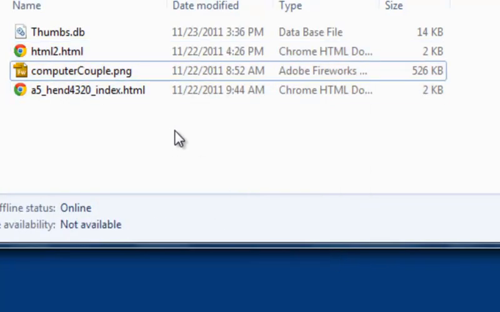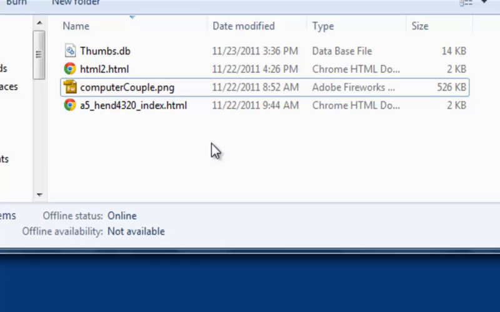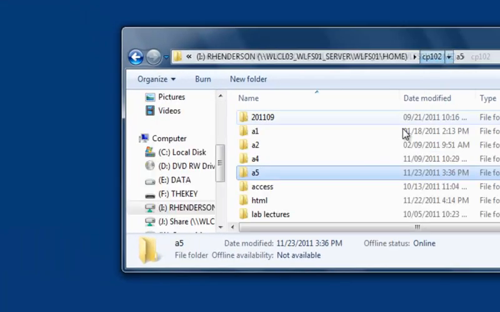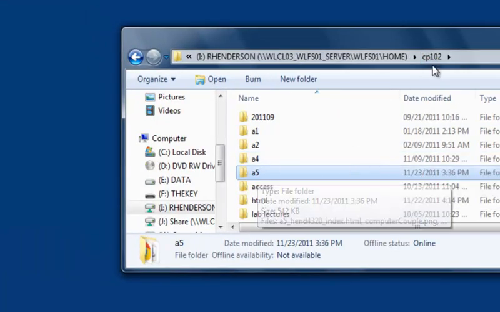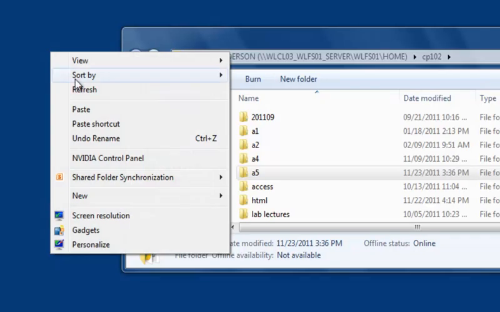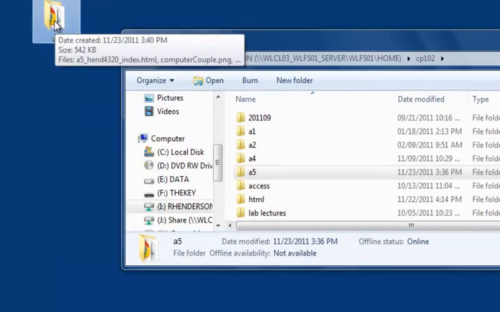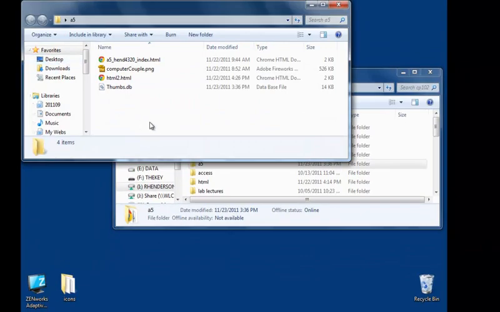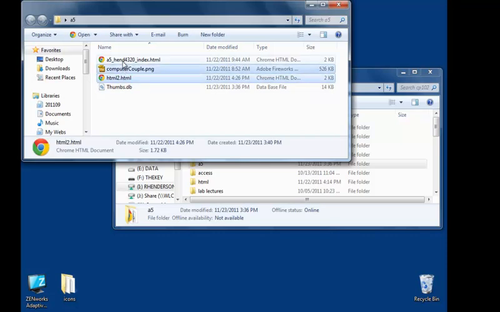So here's the solution. If you were doing this on your computer at home, that would be fine. What I'll do if I'm in lab is I'll simply go back to my CP102 folder, copy the assignment 5 folder, paste it to the desktop. And now that it's on the desktop, I can open the folder up again. Here are the three files that I need to select.